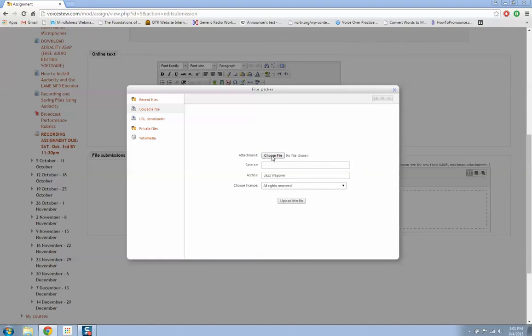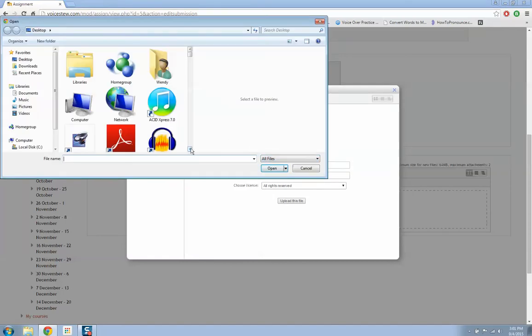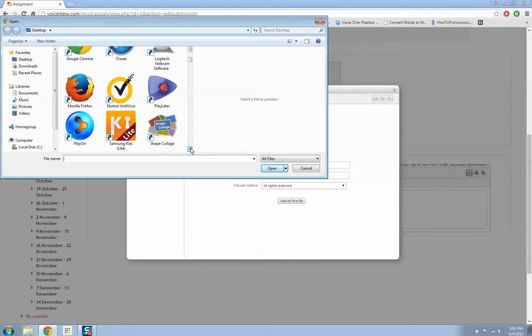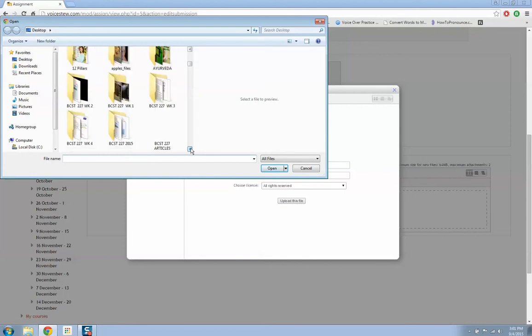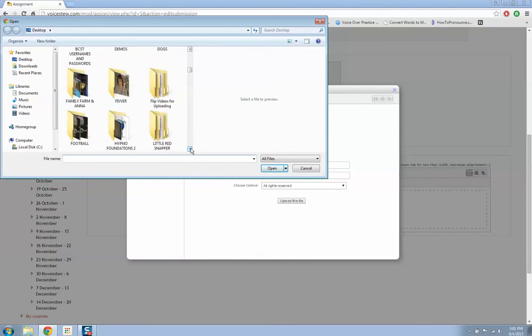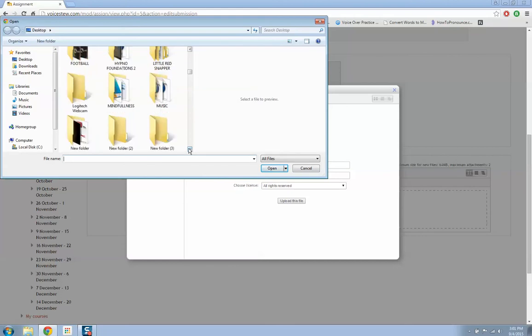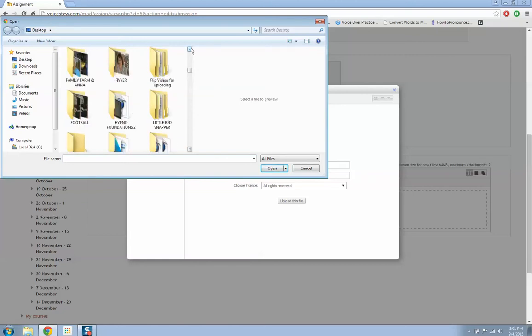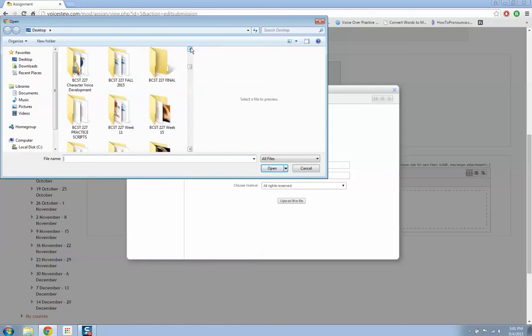You want to choose your file. This should all be pretty basic to you. I think most people at this point in life know how to upload a file. I'm going to find my folder where my file is at. I suggest you make a folder for this class so that you have a place where all your assignments are, and then you can easily find them.